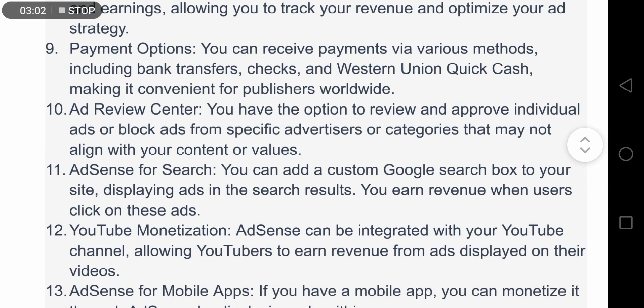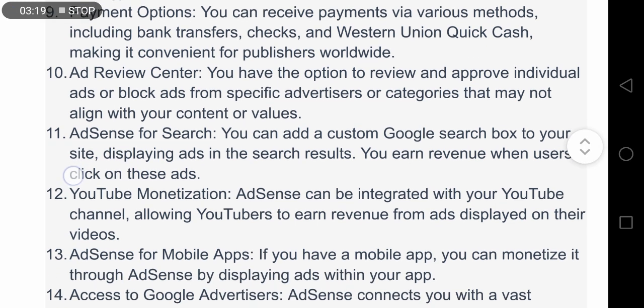Number 9. Payment options. You can receive payments via various methods, including bank transfers, checks, and Western Union Quick Cash, making it convenient for publishers worldwide.